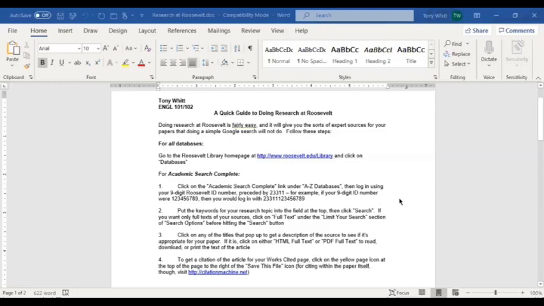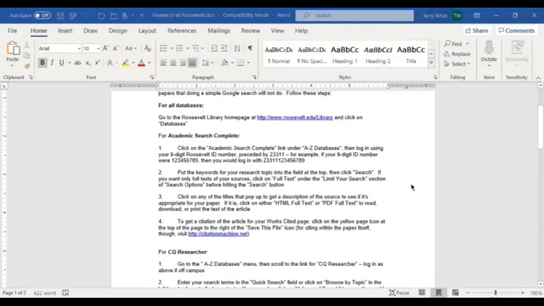For all the databases, you're going to go to the Roosevelt Library website and click on databases. I'll show you exactly what that looks like in a minute. If you're off campus, and I'm assuming that all of you are, then it may ask you once you click on one of the databases to log in using your 9-digit Roosevelt ID number, preceded by 23311. If your 9-digit ID number was 123456789, then you log in with 233111234, et cetera. You see how that works.